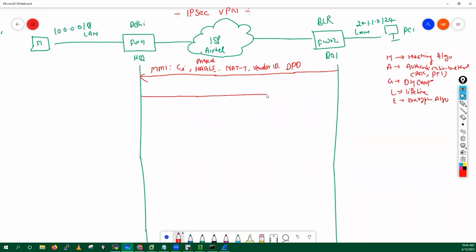Now this message number 2 has some information which includes your initiator cookie, and here it will add the responder cookie as well, CR. You will see the Haggle information from the responder. This is the Haggle information from the initiator. Then we have the NAT-T detail, vendor ID detail, and DPD detail, that is dead peer detection. This is the information available in message number 2.